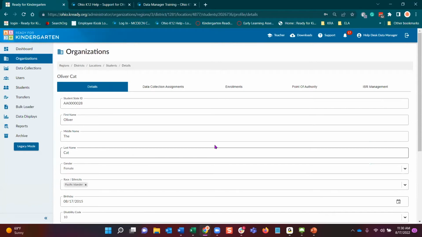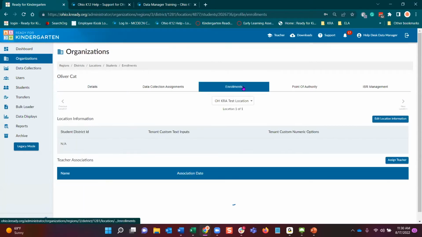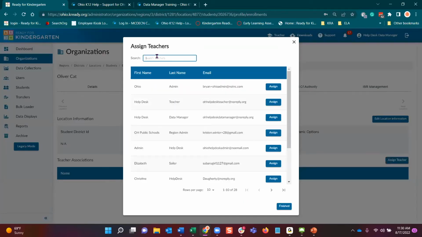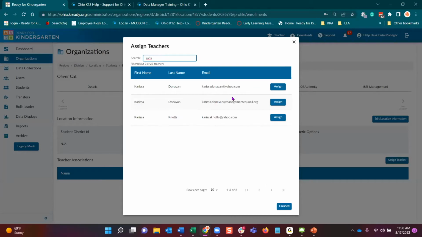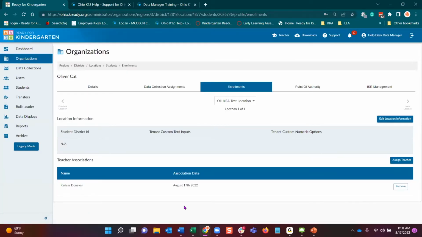You want to next assign the teacher to the student. So select the enrollments. Down here on the right-hand side, you see Assign a Teacher, and I am going to give the student to myself. I'm going to click Assign, and I'm going to click Finished. Now what you're going to do, even though you assign the teacher, that doesn't automatically mean that the student is going to show in the teacher's roster.